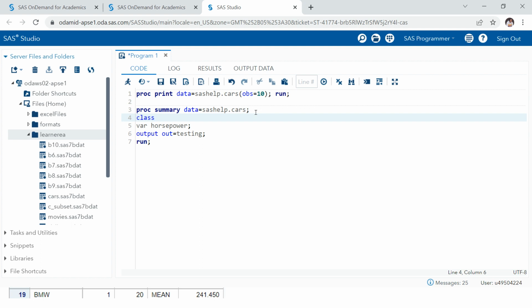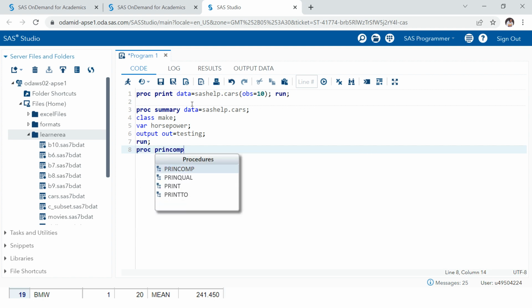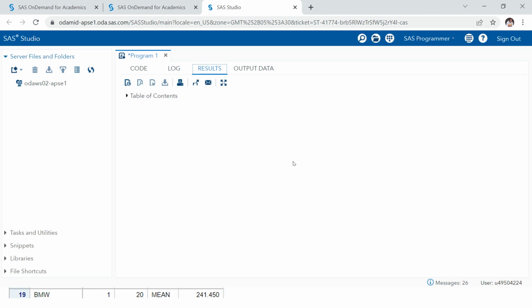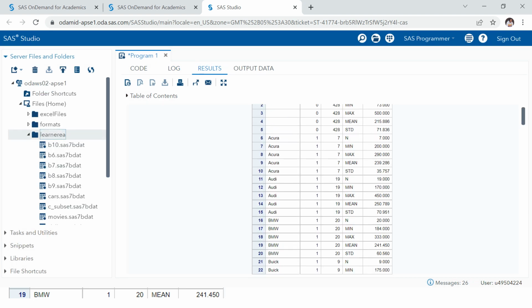You can also use the by variable, but that has certain limitations in terms of the type column. So, not to make it too complicated, I'm going to use the class statement, and in that we're going to use the make variable. Don't get confused, make is a column available in the cars dataset. Now I'm just going to run this, and whatever output comes in I will be printing. So I'm going to say proc print data equals testing, and then simply run. I'm printing this because it looks much better. That is the only reason I'm printing this data.